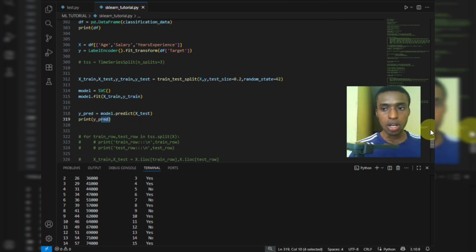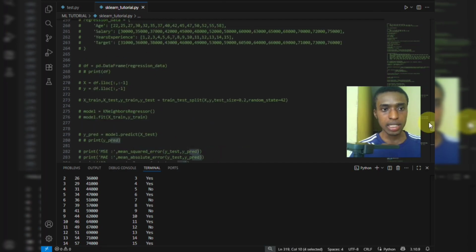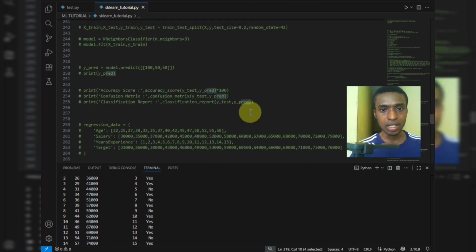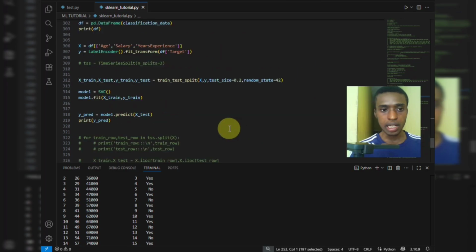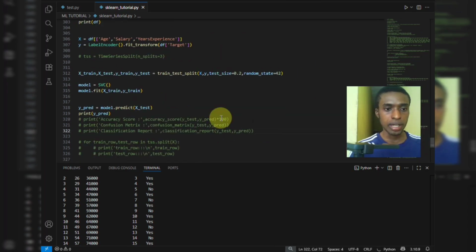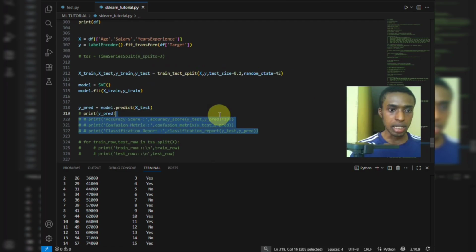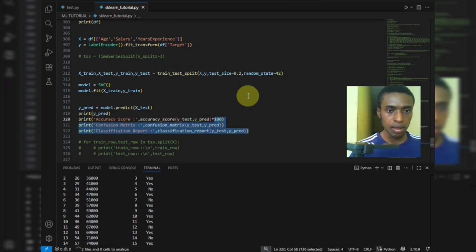Okay, let's check the accuracy. I think I have the script that does that, so I don't need to start again. Let me just copy this. I don't need to start from the beginning to write that again. That is basically the same. Actually, I can leave it like this.